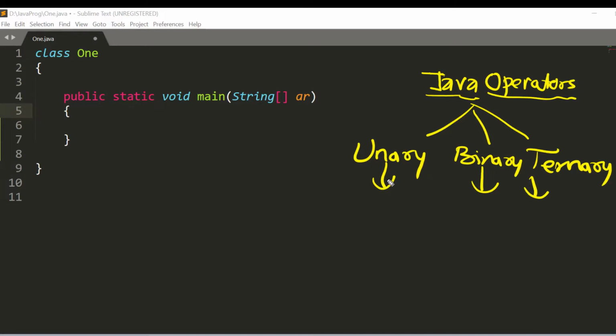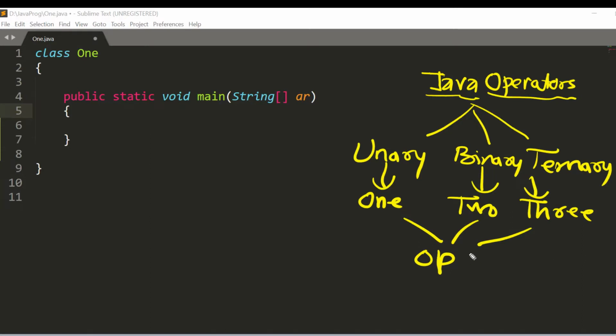The unary operators take only one operand. Binary operators take two operands. Ternary operators take three operands. What are operands? Operands may be called the data on which they operate. Now I tell you through examples how these three categories of operators are further divided into multiple categories.